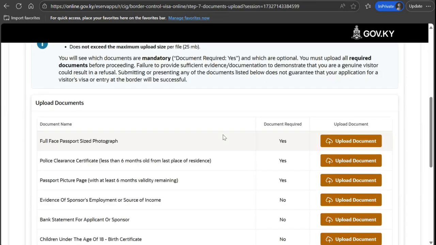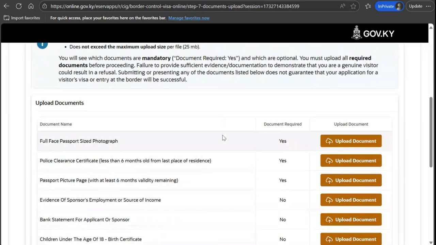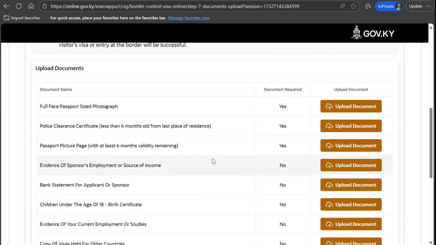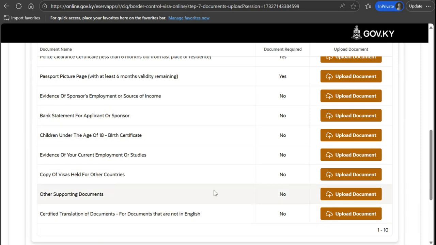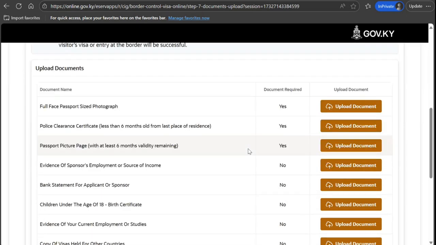Documents. The document checklist hasn't populated, so you need to do that. Full face passport size photograph, police clearance, passport picture, evidence for source of income, bank statement. Definitely provide all this, whatever you can. Next is other information and summary. Of course, I'm not gonna do that, but you got an idea how to do this.